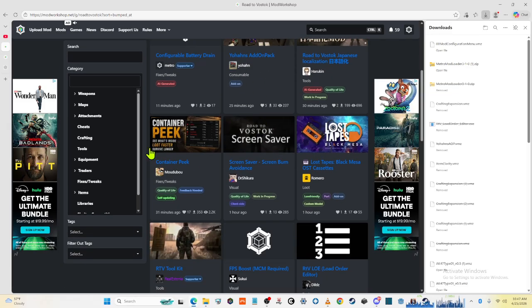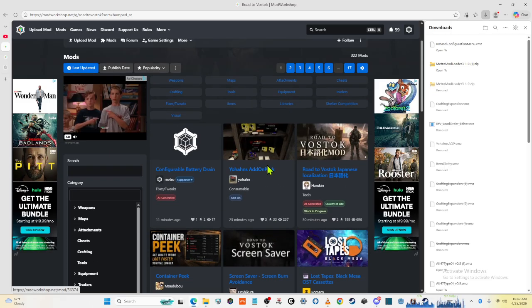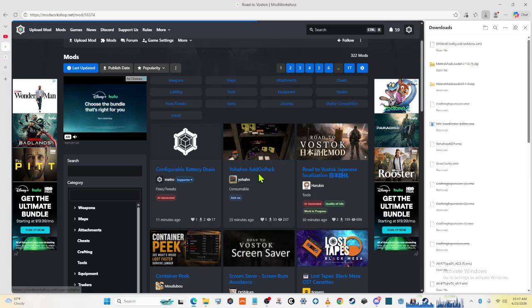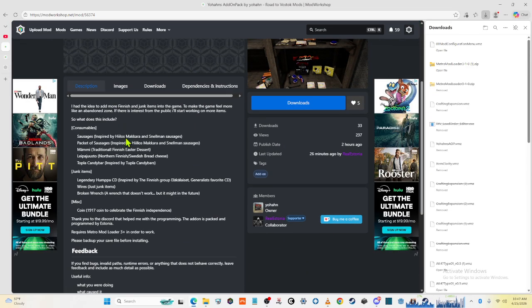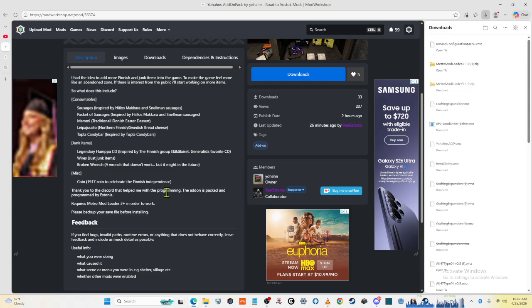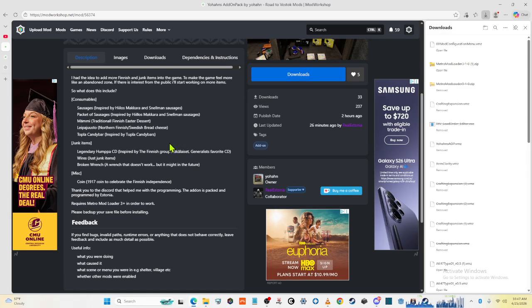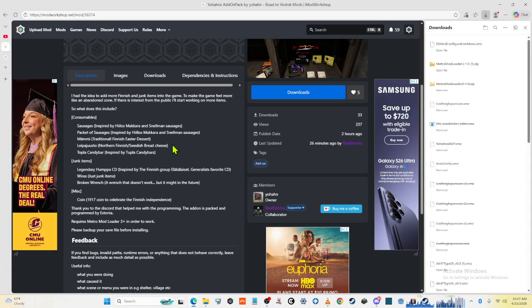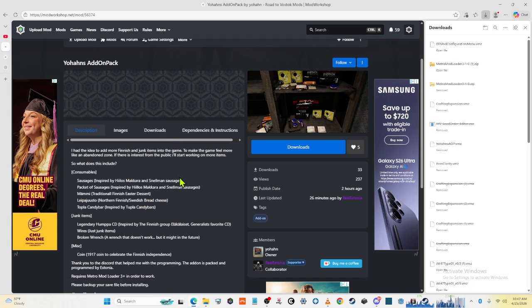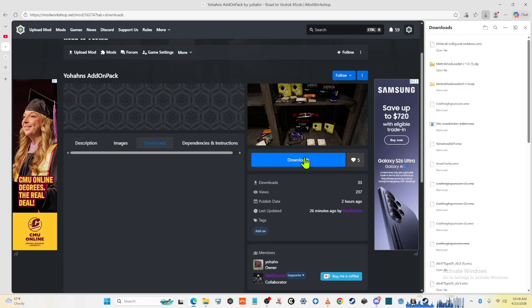So anyways, let's say we want a mod. What do you want? Okay. You just click on the mod, click on the link, read the descriptions, read the instructions. Some of them have very specific instructions on how to use it, and some have their own way to open it inside the game and not inside the mod configuration menu. So go in here, you find a mod you want, click download.